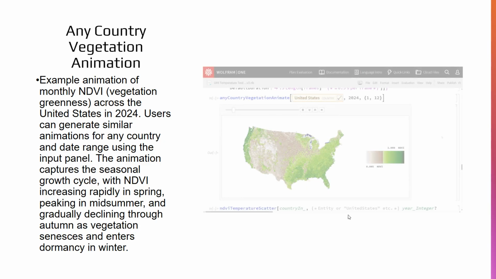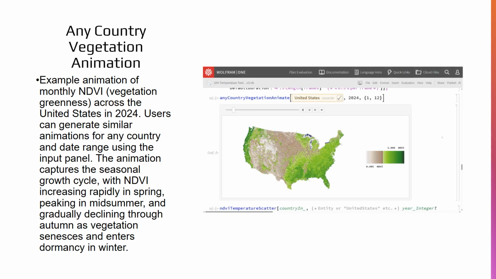A similar logic is used for the NDVI monthly animation. Greenness will increase in spring, peak in midsummer, and then decline in fall. This complements the LST animation and helps us understand how vegetation and temperature interact dynamically across seasons.